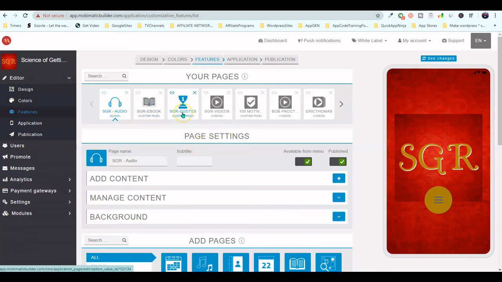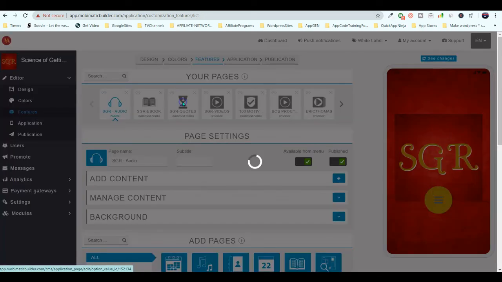Here's something I put, Science of Getting Rich quotes. This is another custom page. And you can always see what kind of feature it is just on the bottom there, where it says custom page.